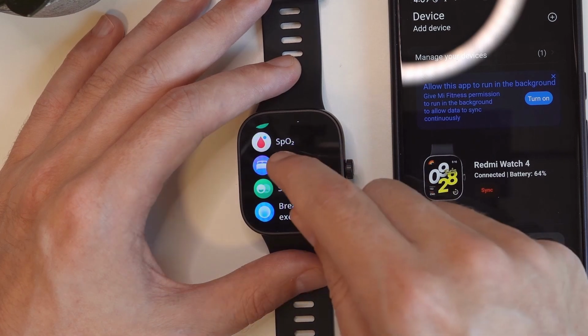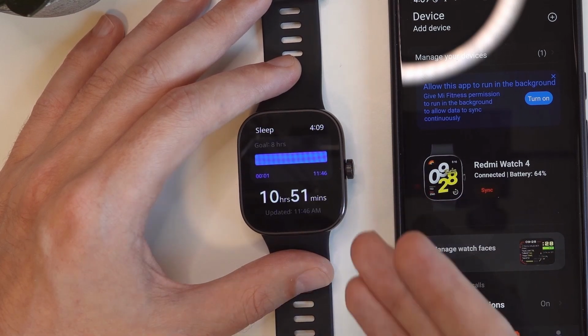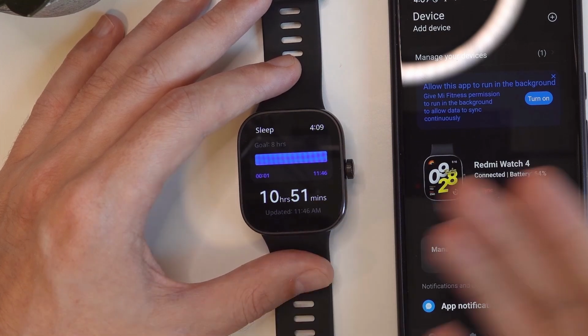The next app on the list is sleep. So this app shows you how long you slept last night. My data shows that I've slept almost 11 hours. Just to explain myself, I'm a little bit sick, as you can probably hear from my voice. So that's why I slept so long.